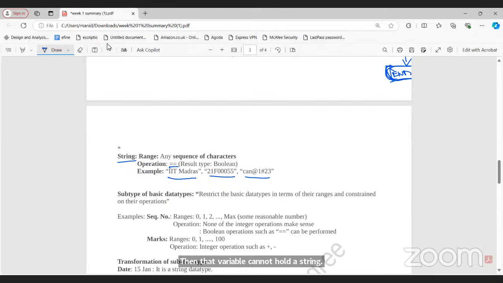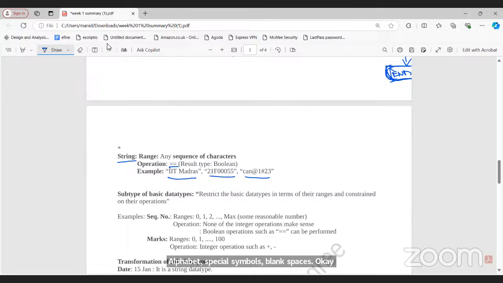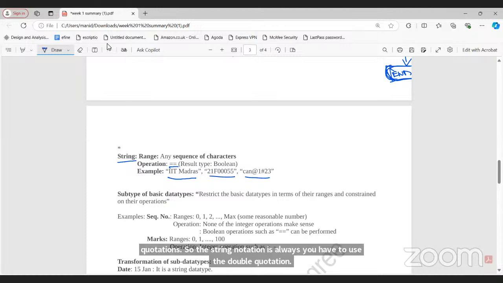A string can have any number of characters. It can have numbers, alphabets, special symbols, blank spaces, all of these, whatever is enclosed within inverted commas or quotations. So the string notation always uses double quotation.